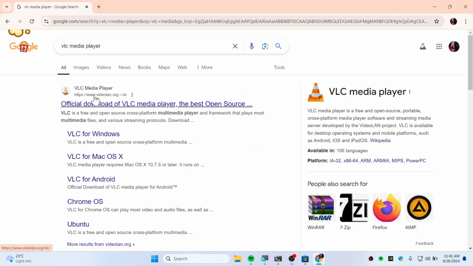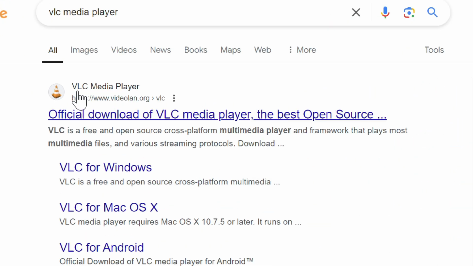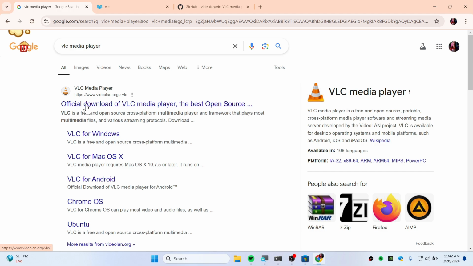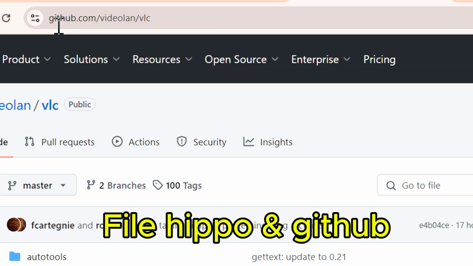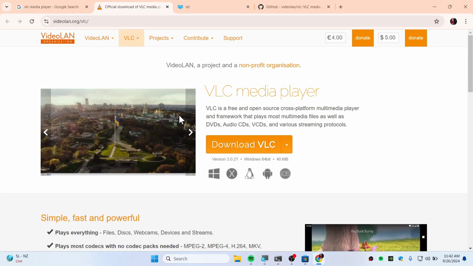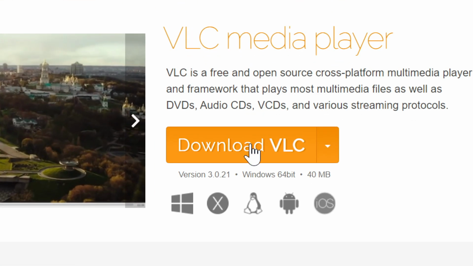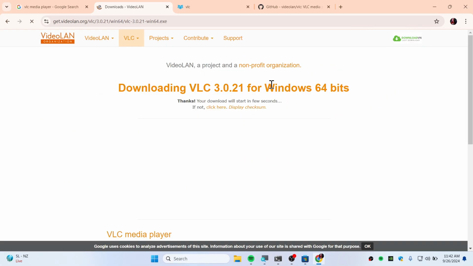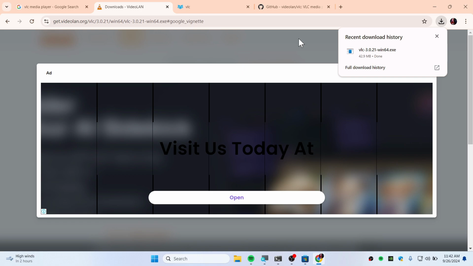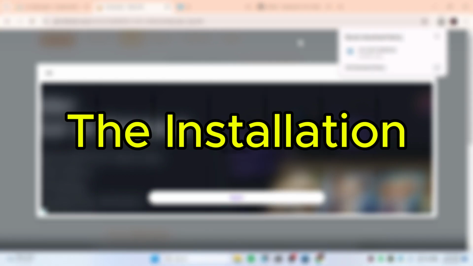But here's a pro tip. Stick to trusted websites like the official software page, for example the videolan.org, which is VLC itself. Or you can also download this software from well-known platforms like FileHippo and GitHub. So you can also open up the official website and simply click on download VLC. Make sure that you find this download button, and it should instantly download, as you guys can see. Now that you guys have downloaded the file, it's time to install it.